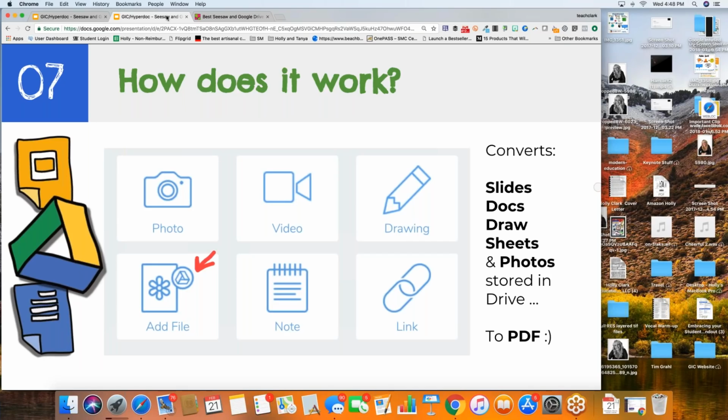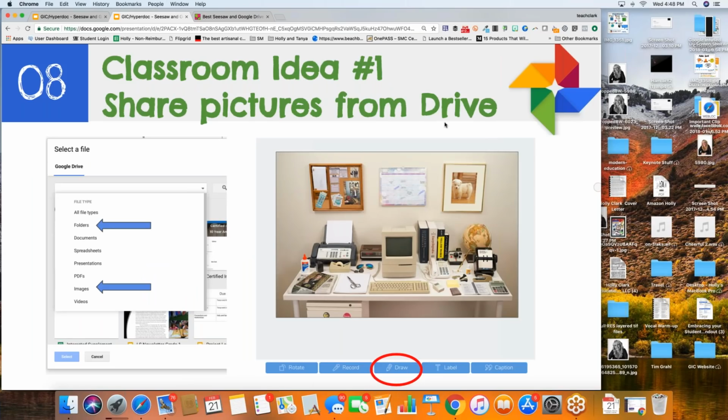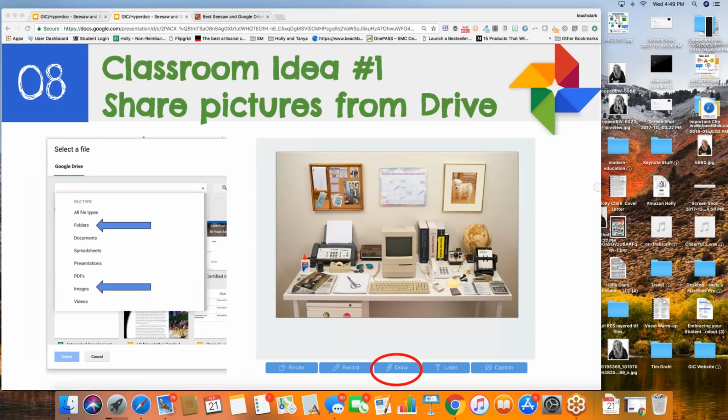So Holly's going to give you our first tip, because what we've done is we've curated 3 really powerful classroom tips and ideas that you can use tomorrow to get you started in understanding how you can really integrate the G Suite tools in your Seesaw classroom. So Holly, I'd love you to take away the first one.